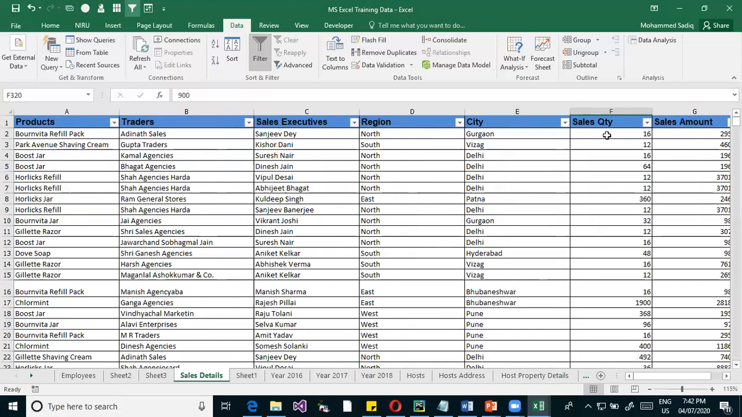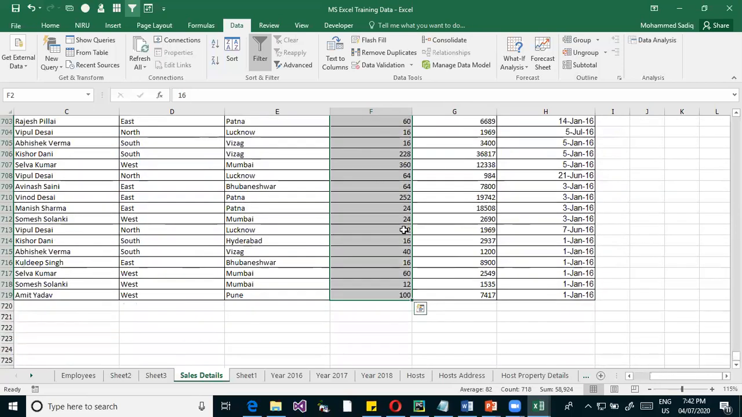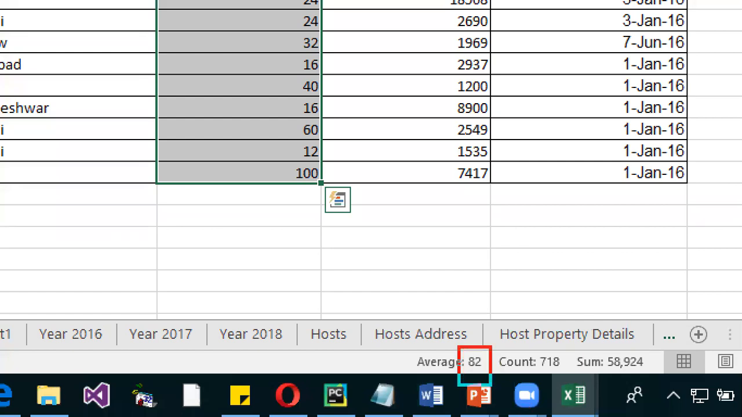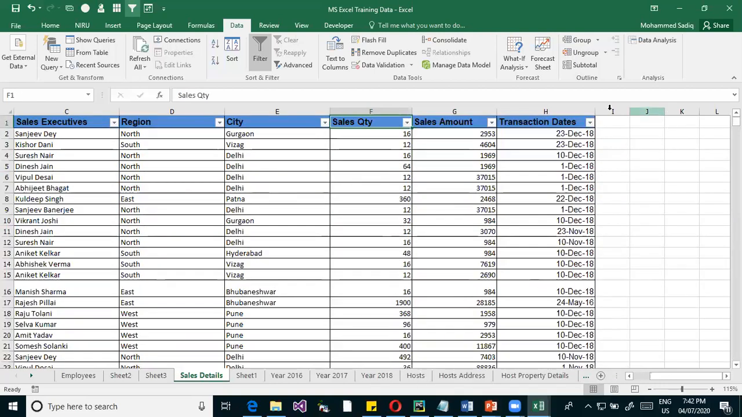And not only that, I say I want to see those particular quantities sold which are more than the average quantity. In that case, first I need to know what the average of the quantity is. We have almost 700 rows. So here I've just selected this, and you can see the average is around 82. When I use an average of this particular range, you get that value. So it is 82.